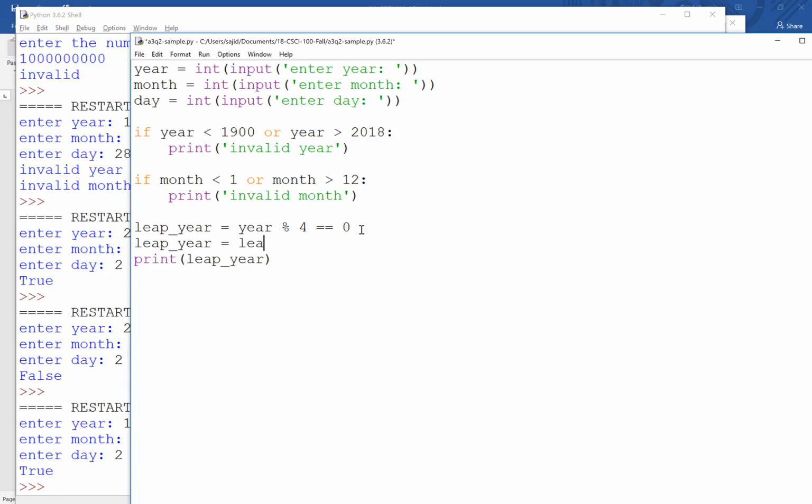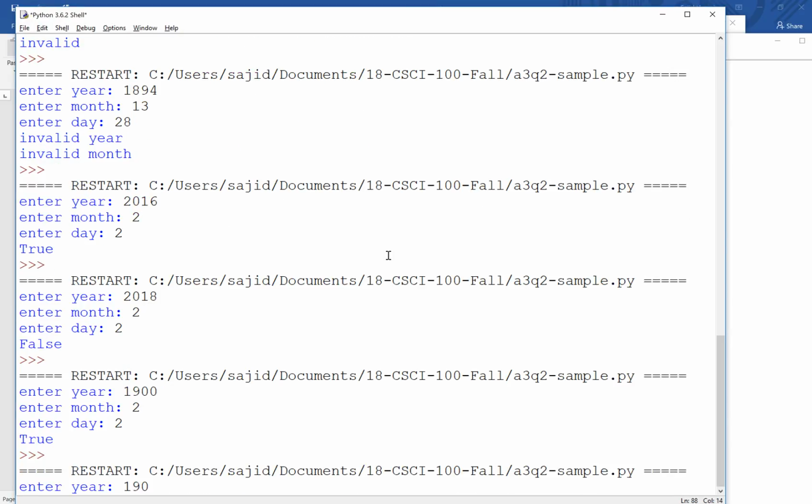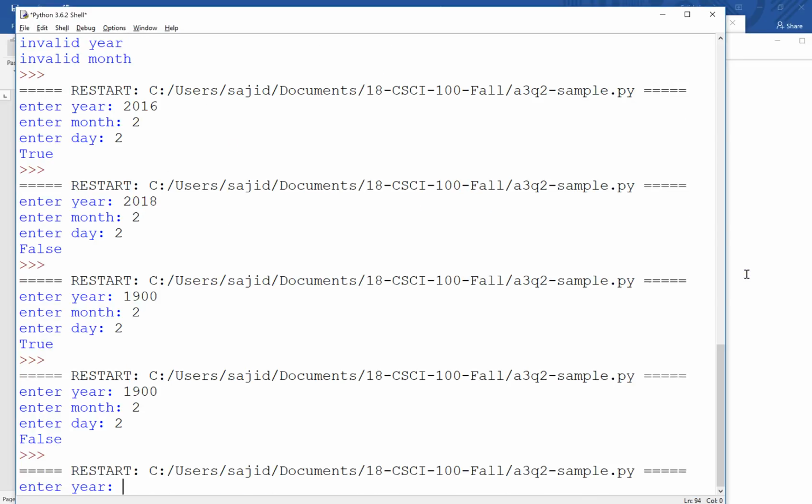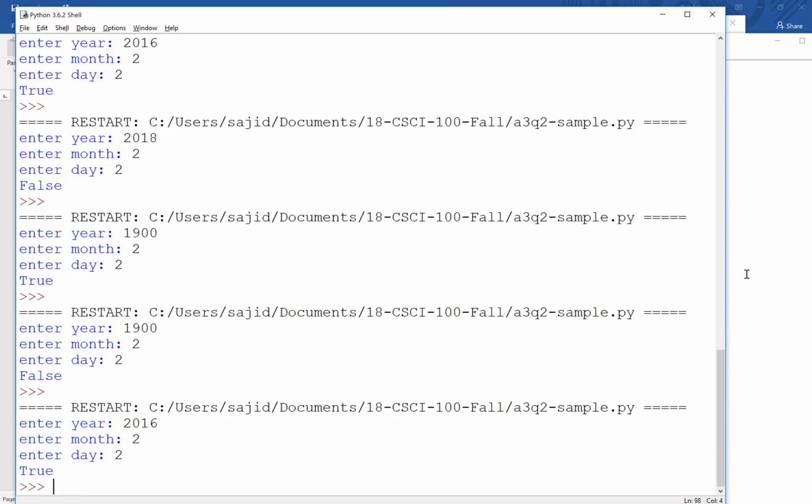So I will say leap year is equal to the previous condition, leap year, and year mod 100 should not be equal to 0. So if it is divisible by 4, it will be a leap year, like 2016. In 2016 this is true, but 2016 is not divisible by 100, so it will remain a leap year. For 1900, this will be true, this will be false, so it will become false. Let's try it. If I try 1900 now, it says it's not a leap year. And if I try 2016, that is a leap year, so it is correct.